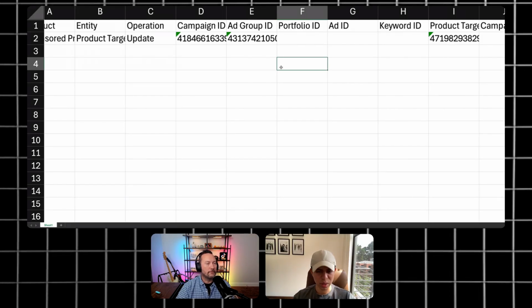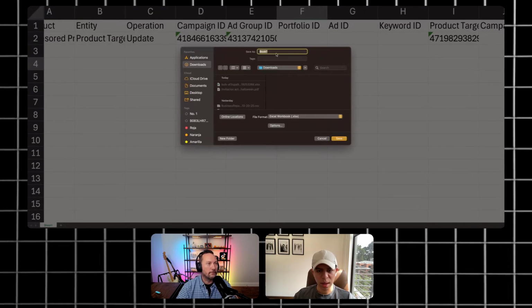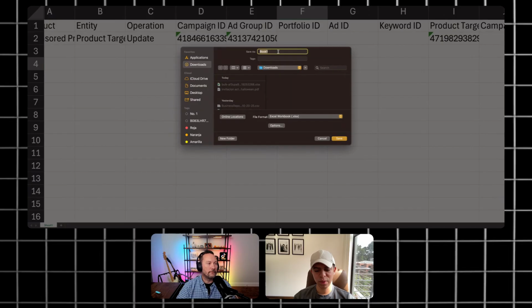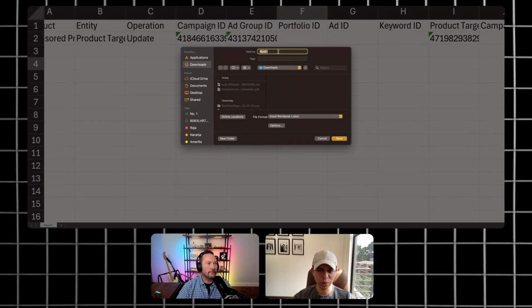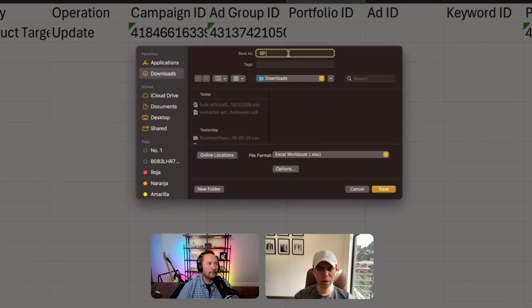So let's go ahead and do that. If I do command save, I'll want to name this something I can reference against. So I'll usually name it something like, this is sponsored products, right? So I'll do sponsored products, or you'll want to get started with the brand and then sponsored products, and then we'll want to do auto bid adjustment.